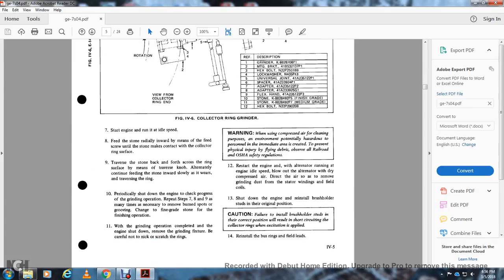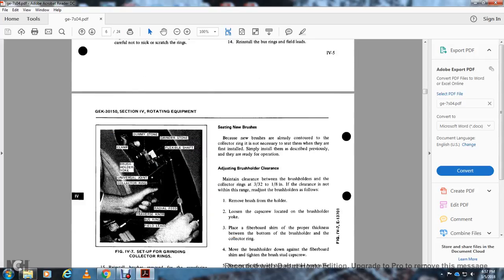12. Restart the engine and run the alternator at engine idle speed. Blow out the alternator with dry compressed air. Direct the air so that it removes the grinding dust from the stator windings and field coils. 13. Shut down the engine and reinstall the brush holder studs in their original positions. Caution: failure to install the brush holder studs in the correct position will result in short circuiting of the collector rings when excitation is applied. 14. Reinstall the bus rings and field leads.